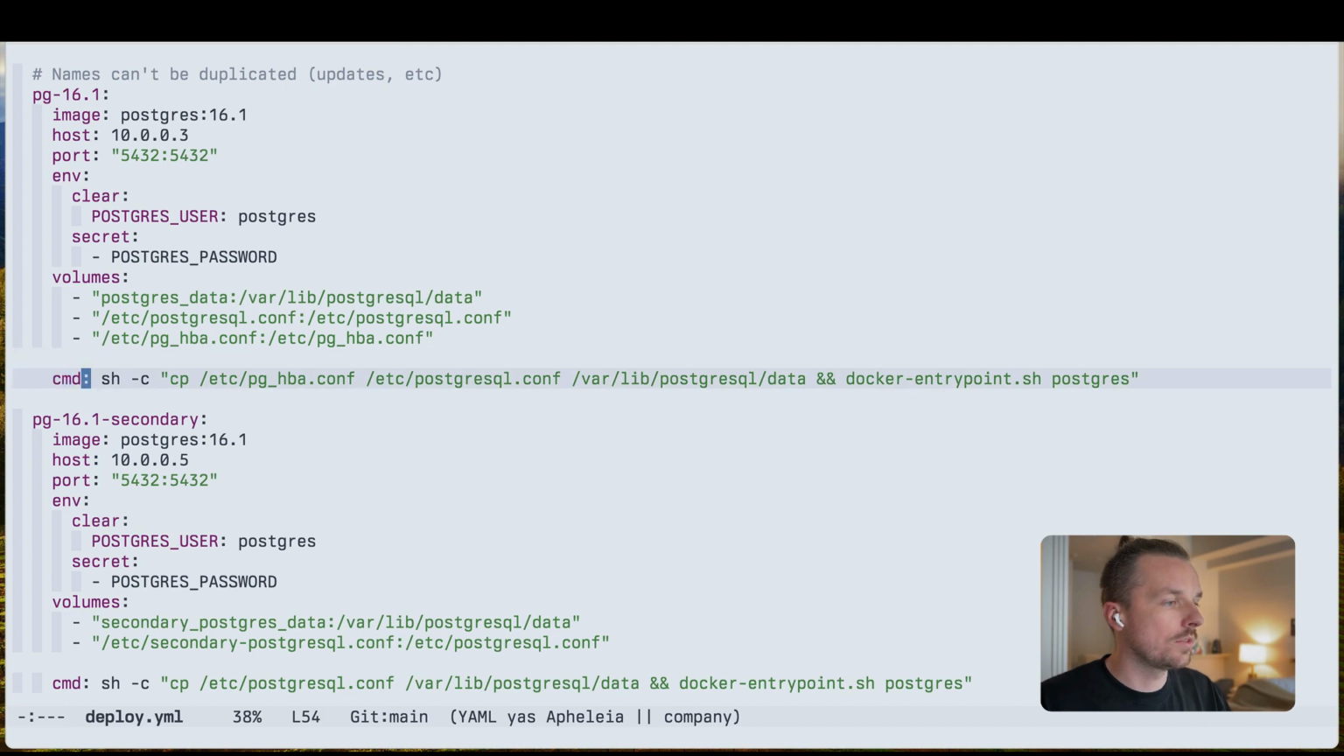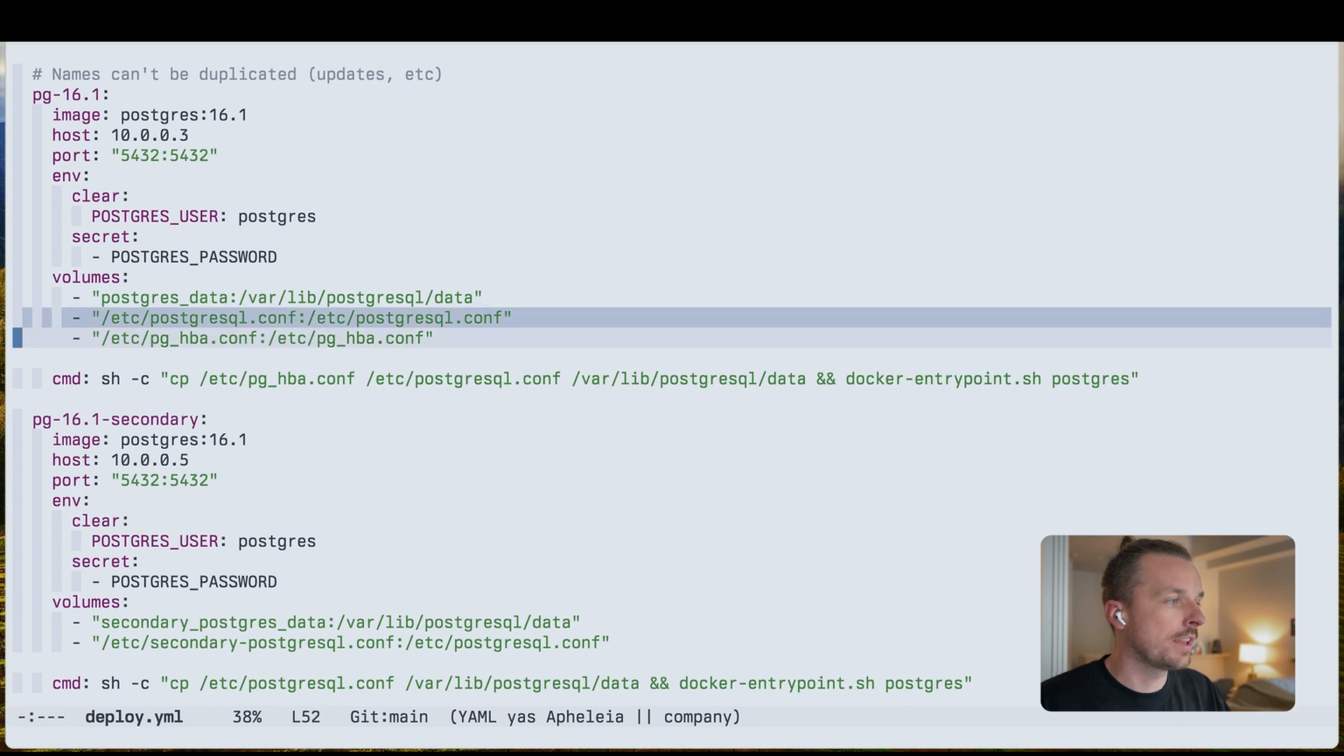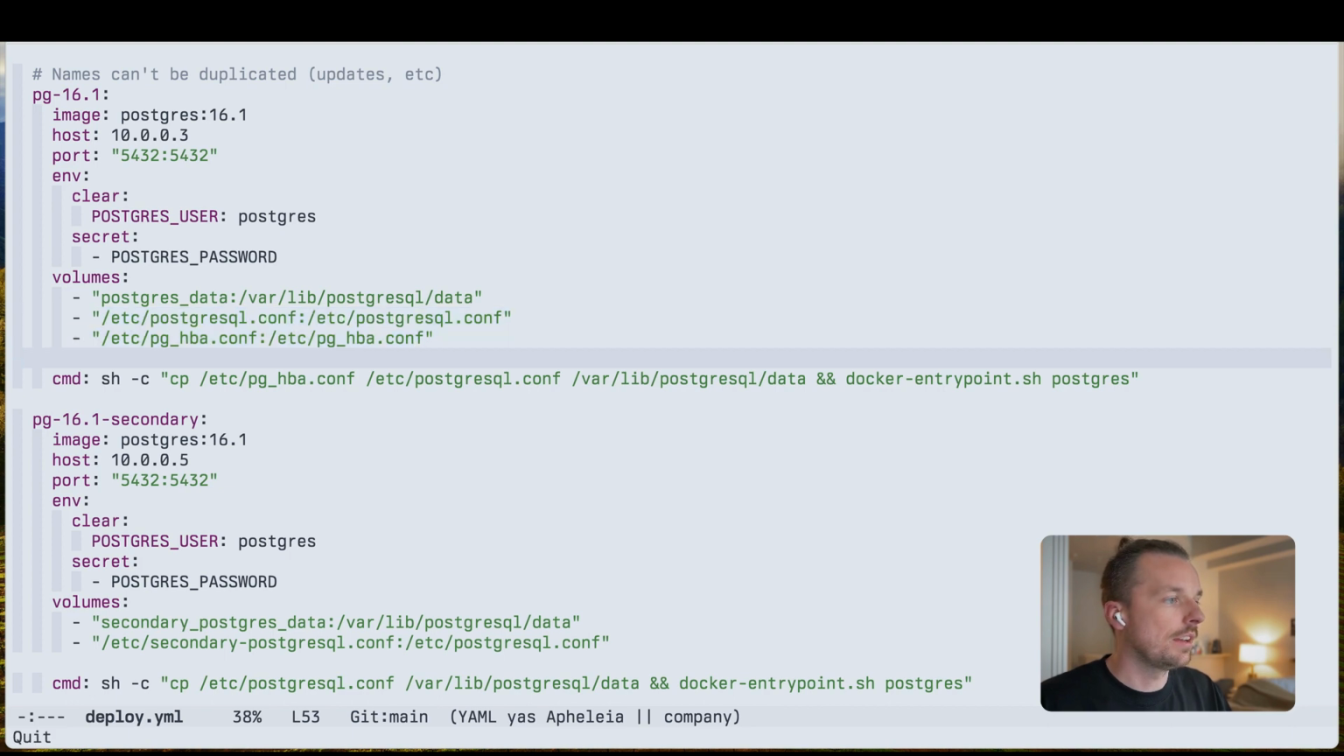To get those to work, we need to copy them. There is a better, probably simpler way to do this, but for me, this is just the way that makes the most sense to me. It's maybe not the most beautiful way, but I like to look at it this way, so it's fine. We are mounting these Postgres configuration files from the etc directory, and we're copying them into the data directory. As much as I would like to just mount these individual files inside the directory, because of the way that Docker works, that's not possible.